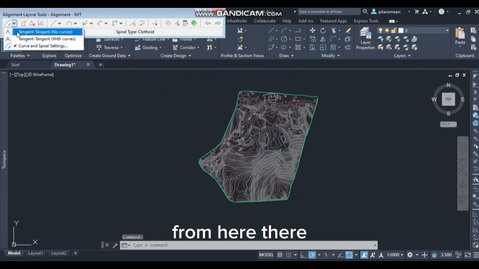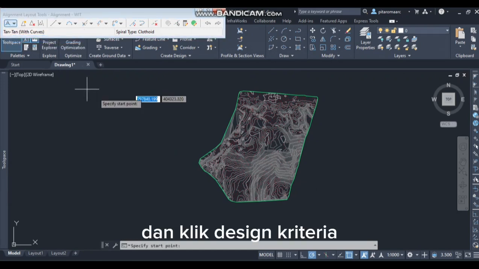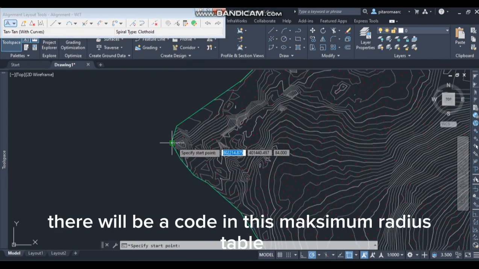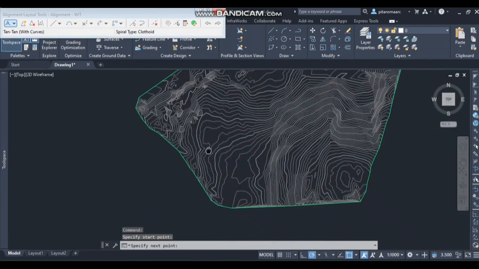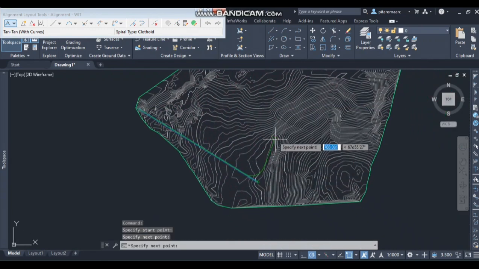From here, there will be a starting station of 0. Then click design criteria. There will be a code in this maximum radius table. Then go back to general and click OK.